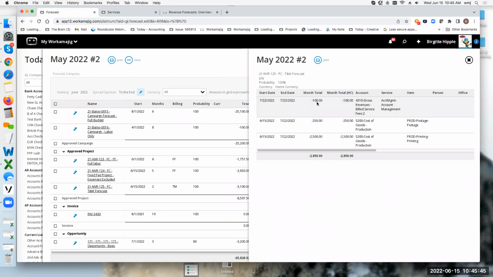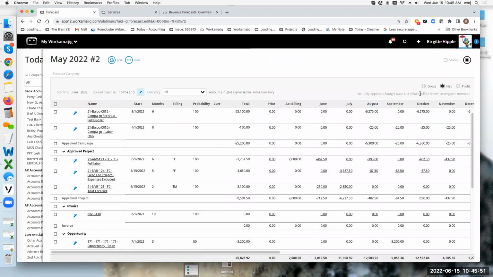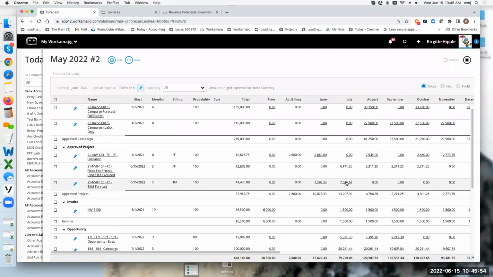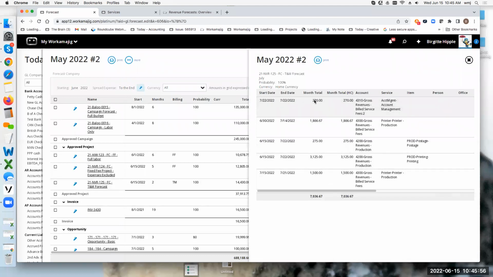So I had 2 hours in here for this task and this service. And so it was $100. And then when I look at the gross on that one, I had the 2 hours at $135 an hour, so $270.